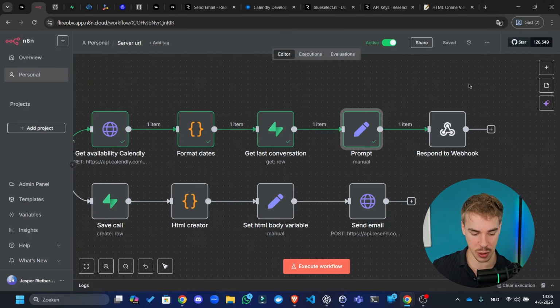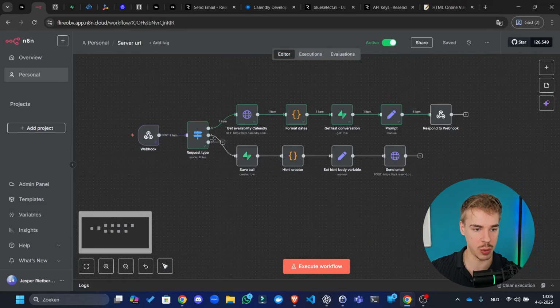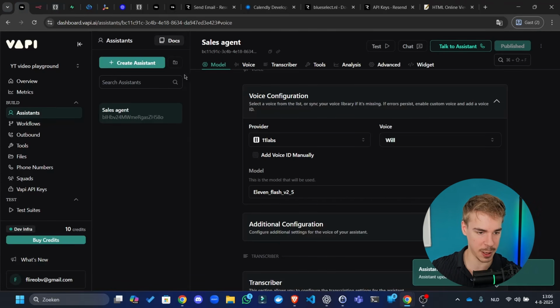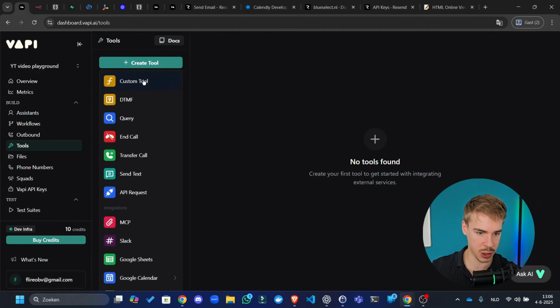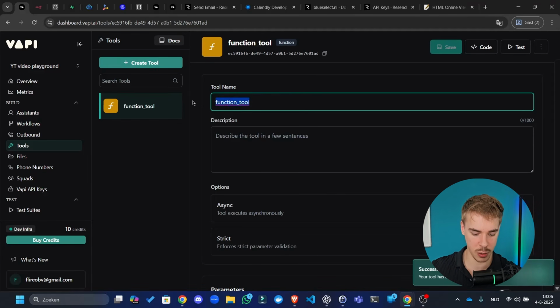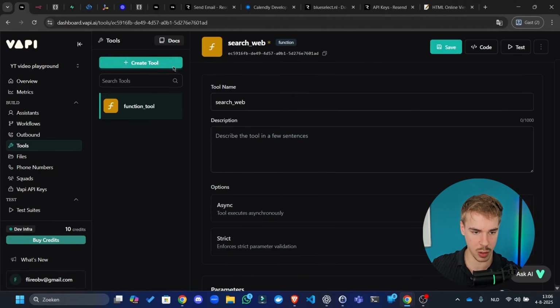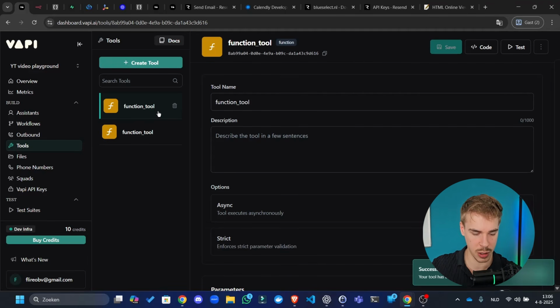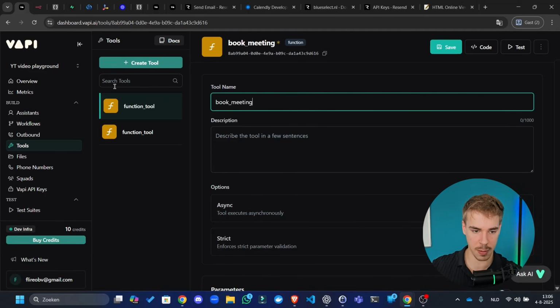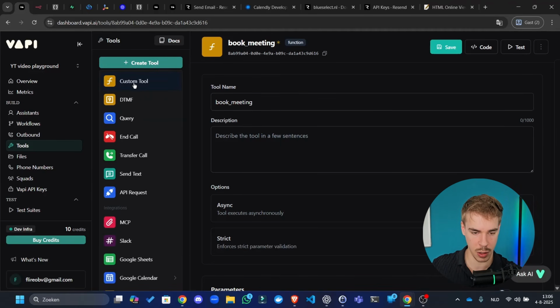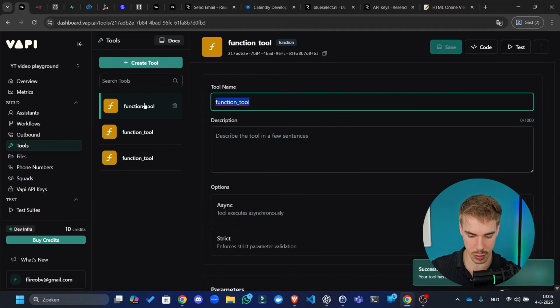Next versions are, of course, booking the meeting, leaving a note, and searching the web. So what we're going to do is go back to Vapi right now. Go to Tools, create a tool, custom tool. We're going to call the first one Search Web. Create a tool, custom tool. Second one is going to be called Book Meeting. And another custom tool. This one's going to be called Leave Notes. All right.